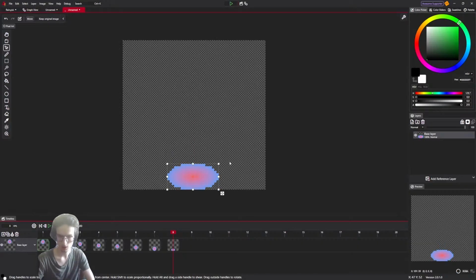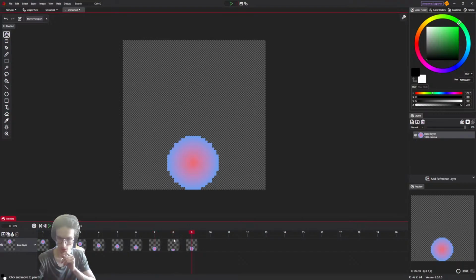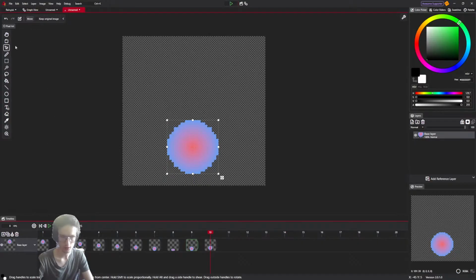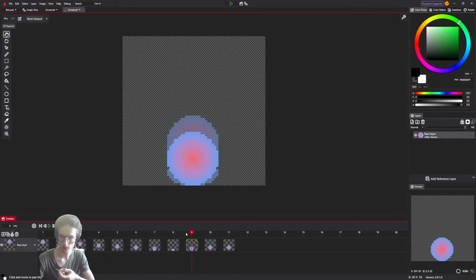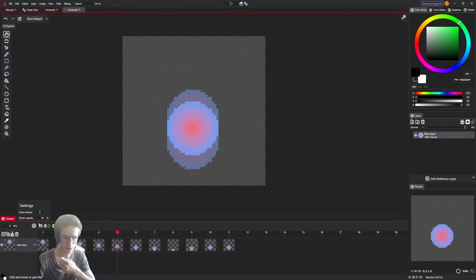Squishy. Maybe let's just copy this. Okay, and let's go upwards now. Also, I can just select onion skinning to see the previous and next frames, which is very handy. I can change the onion frames count to, let's say, 3, onion opacity, etc.